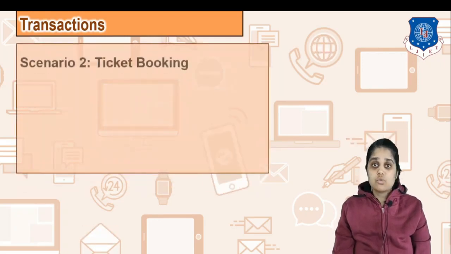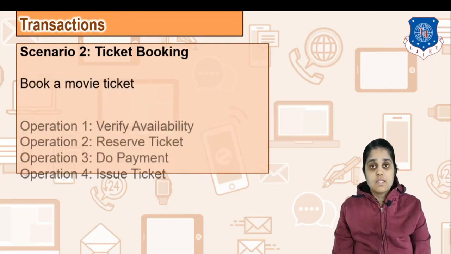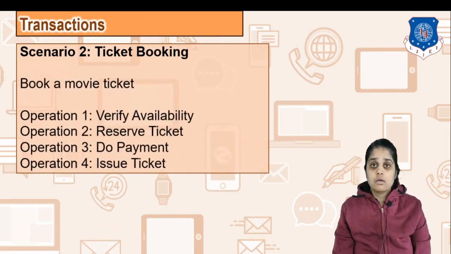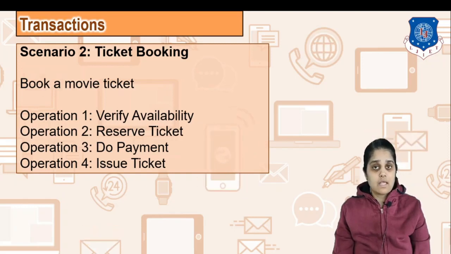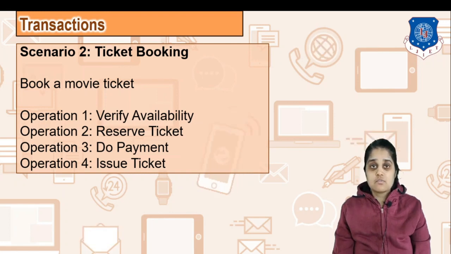We shall move on to the second scenario, which is booking a movie ticket. In order to book a ticket, you need 4 sub-operations: verifying the availability, reserving the ticket, doing the payment, and issuing the ticket. Again, all 4 operations should be successful to maintain a consistent database.